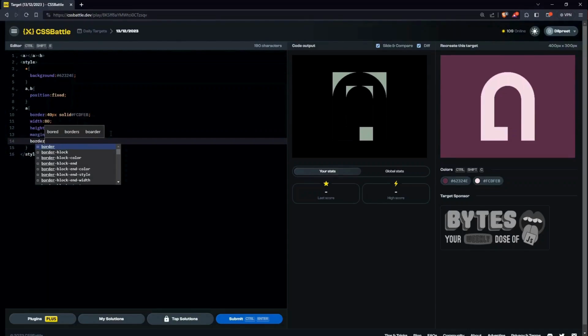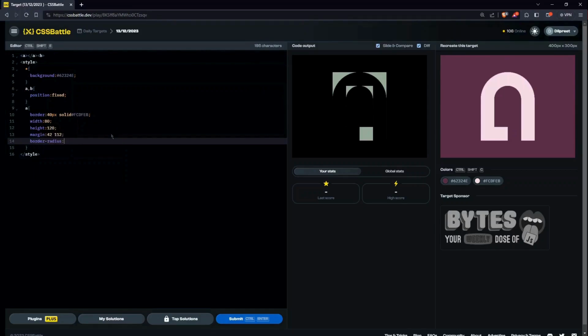So border radius 50%, 50%, 0 and 0. If it is 40 pixels and 40 pixels, let's take it to 80 and 80. Almost there. 82, 79, 78, 78.